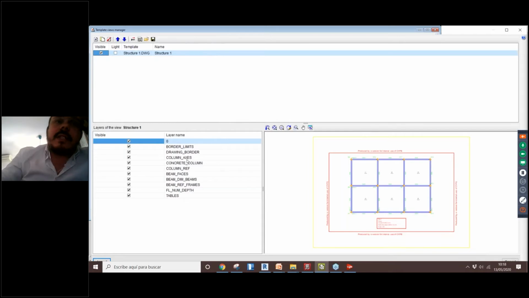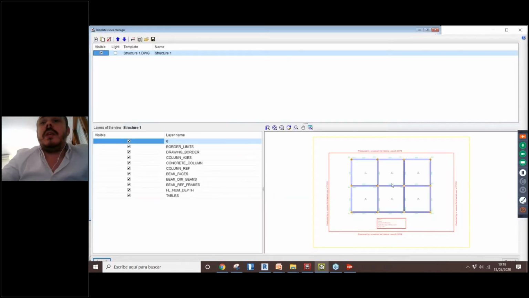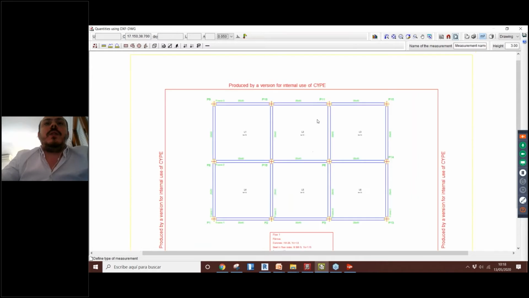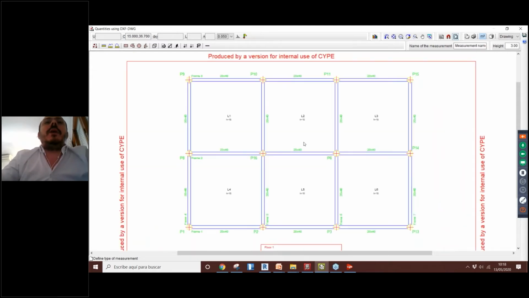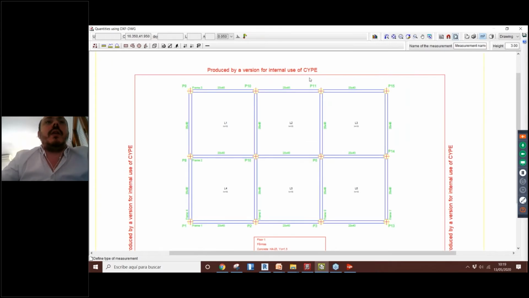I can activate and deactivate some layers here. Maybe we have too much information in our project, so we can activate and deactivate information here. We can also, for example, change the scale or the origin of our project here. And once we set up these first steps, we just accept. And then we can use this DWG file as our reference to create the quantities of some parts of our budget.